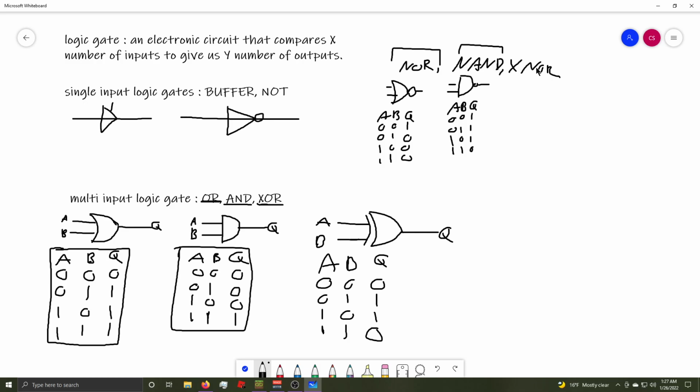And so then that leads us to the XNOR gate, which is the XOR gate, but with an inverted output.